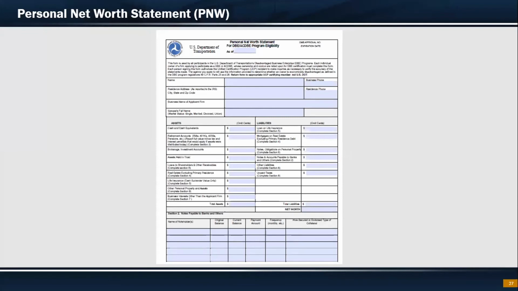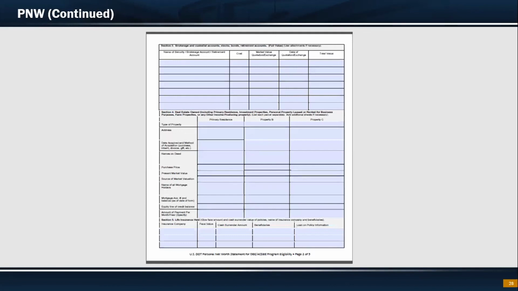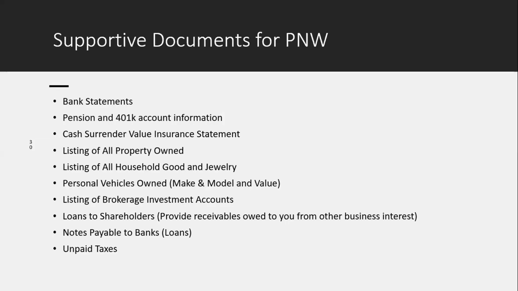It will be required to submit a notarized personal net worth statement as you see here. We will review some of the items that are required to supplement the information added to the personal net worth statement, such as bank statements, pension and 401k account information, cash surrender value insurance statements, listing all property owned, listing all household goods and jewelry, personal vehicles owned, make and model and value, listing of brokerage investment accounts, loans to shareholders, receivables owed to you from other business interests, notes payable to banks, such as loans, and unpaid taxes.